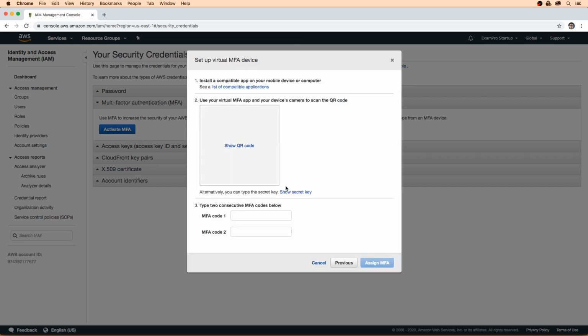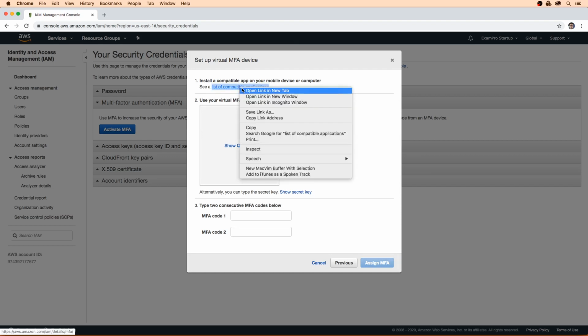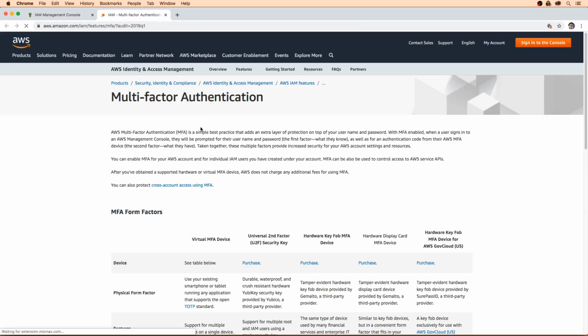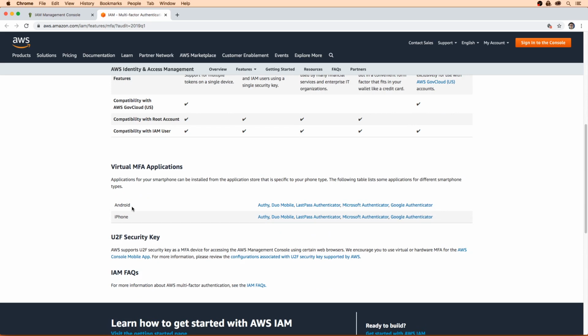Just click continue here. It's going to give you some recommendations of compatible applications to install on your phone. If you scroll down here, you can see them. These are the ones that are for Android and iPhone. I use Google Authenticator, but there's definitely a lot of options here. You just need to choose one that you like the best to connect your two-factor authentication.